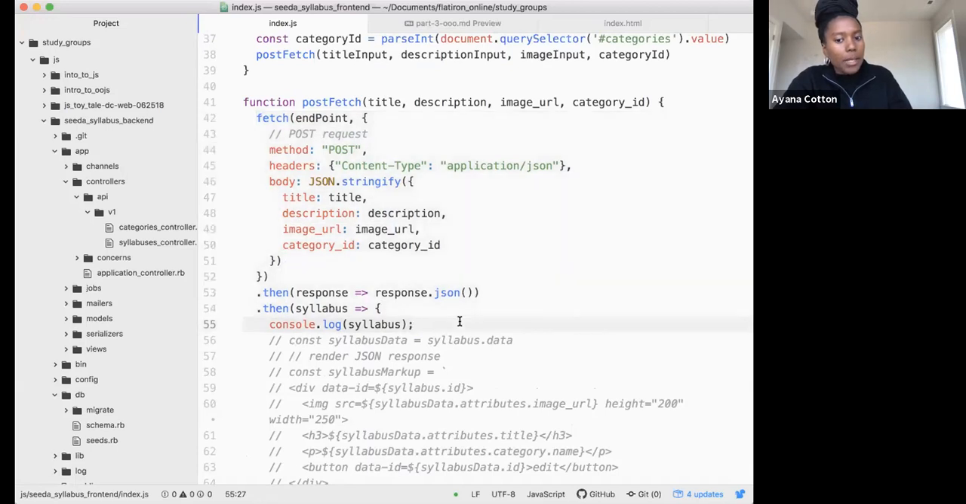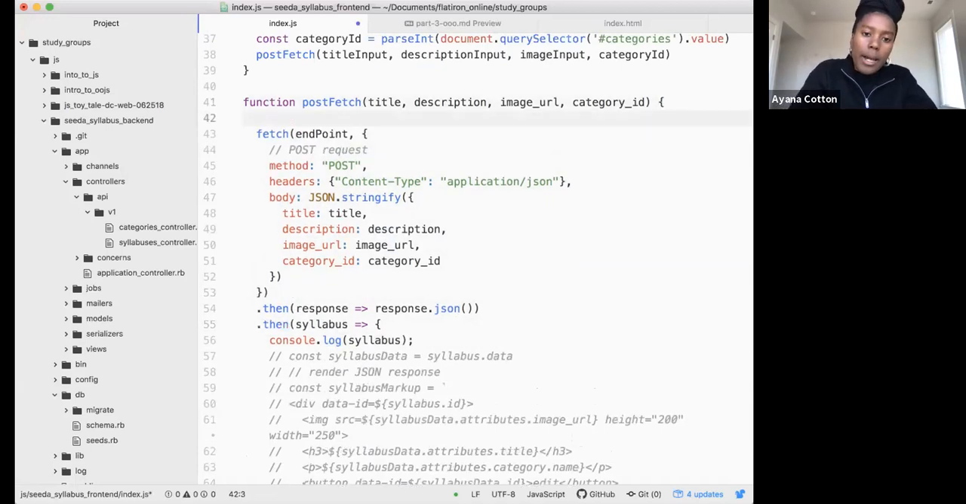But then we have that third piece. I want to manipulate the DOM in what way? Before we do that, I want to show y'all a little trick where we can actually build the body data outside of the body itself here.